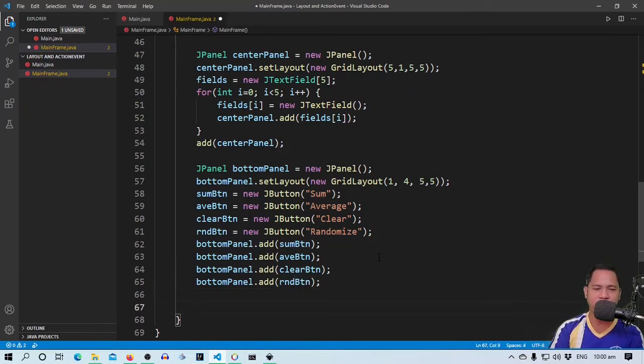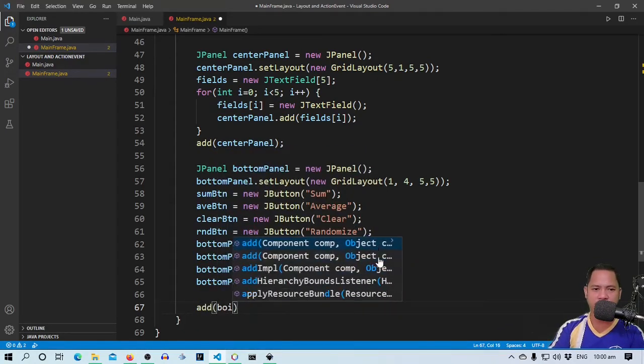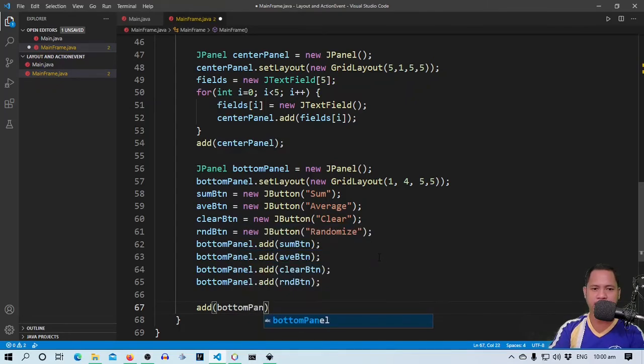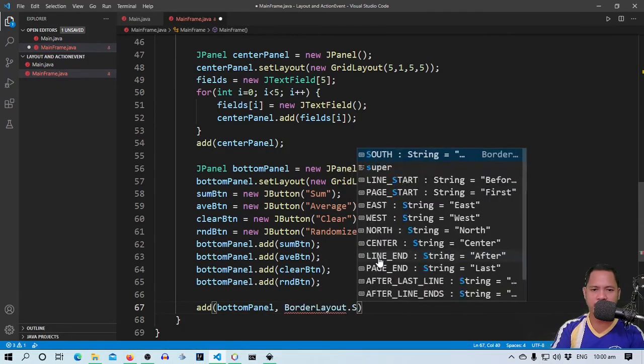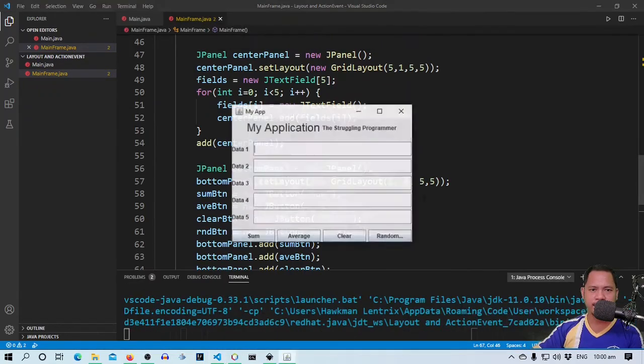Finally, we are going to add the bottom panel into the south of our main frame. So add bottom panel, and we say border layout dot south. Okay, and as a result we now have this. Boom. So exactly what we wanted.